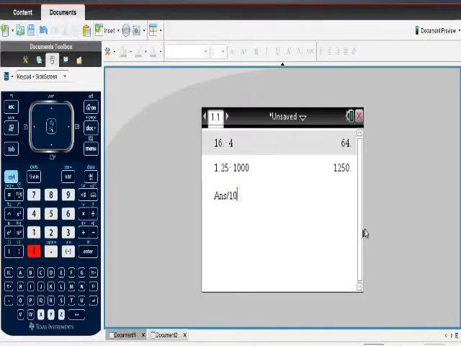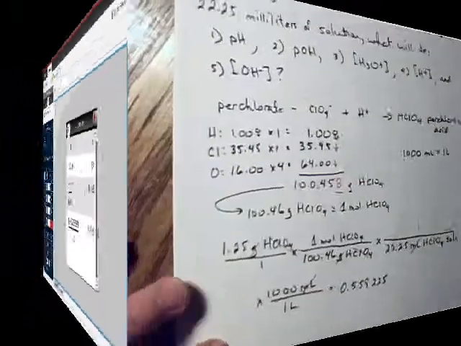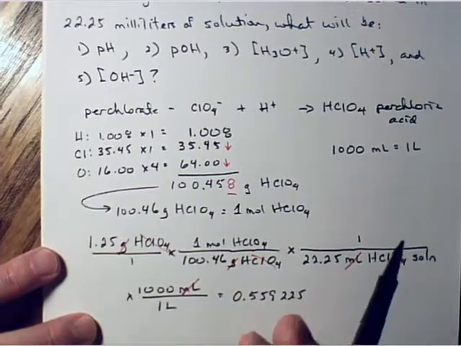We've got 100.46 on the bottom. We're going to enter there. We've also got 22.25 on the bottom. So we're going to divide by 22.25 on the bottom. And we get this number here. We want 3 significant digits.